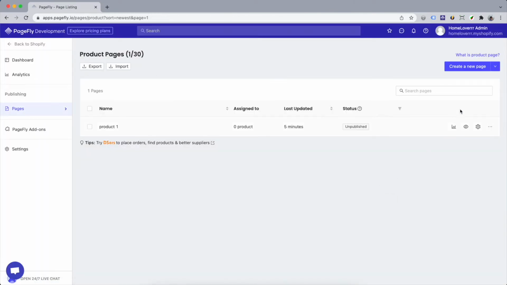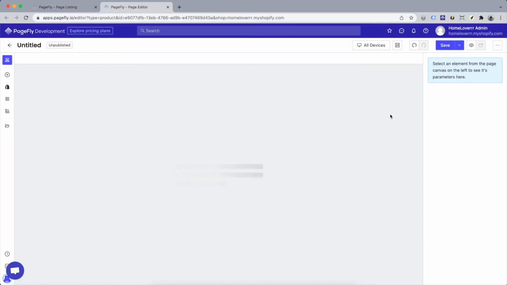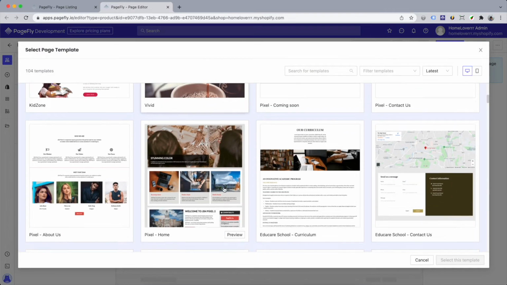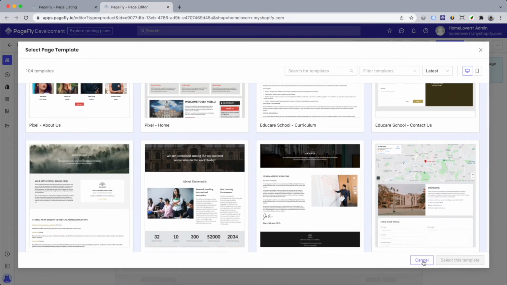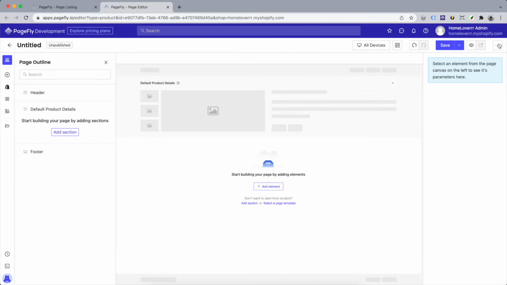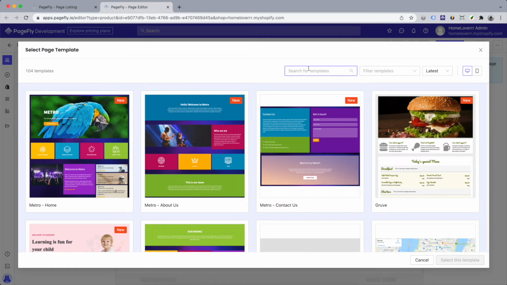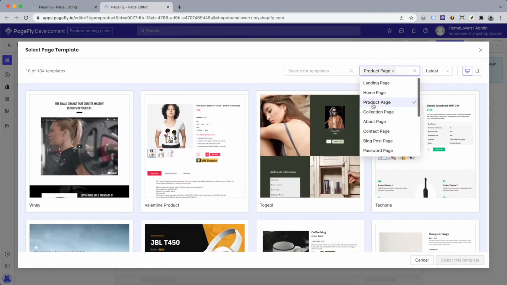Or if you click Create a New Page button, you will open a blank page editor. From here, you can access templates by clicking Select a Page Template on the main page editor, or go ahead to the top right corner and open Template Library. Choose a template and use it now.